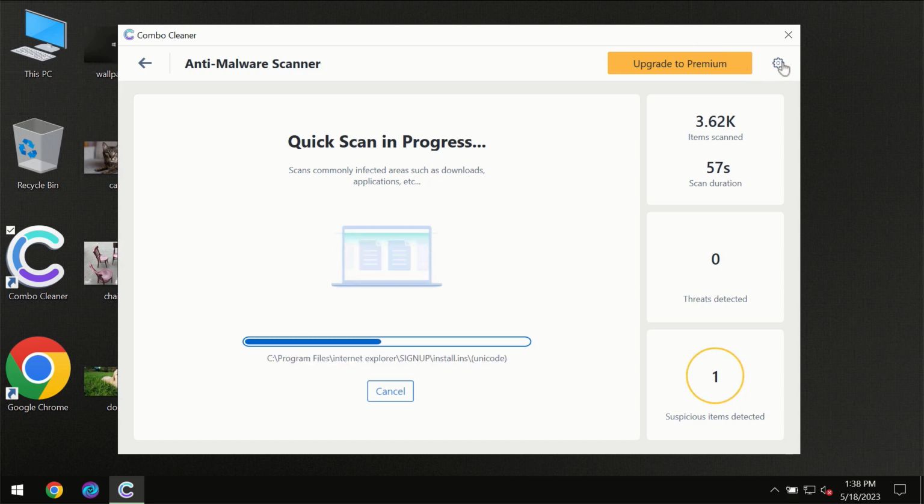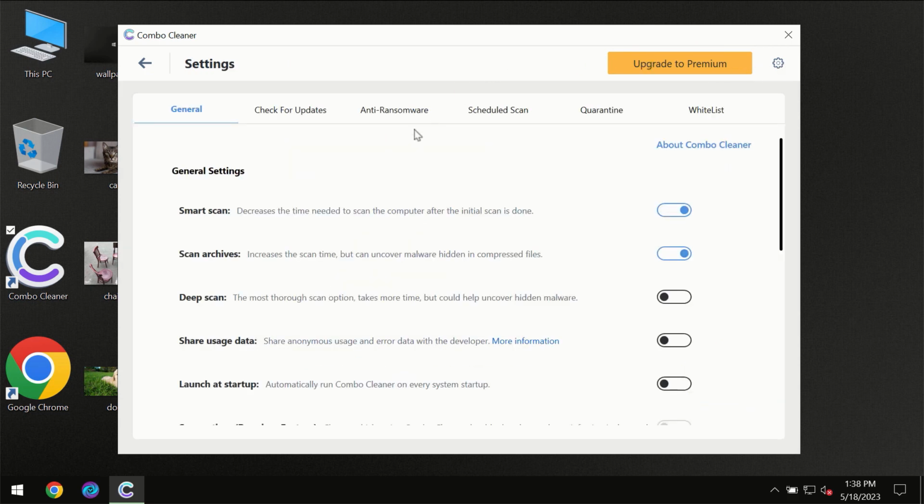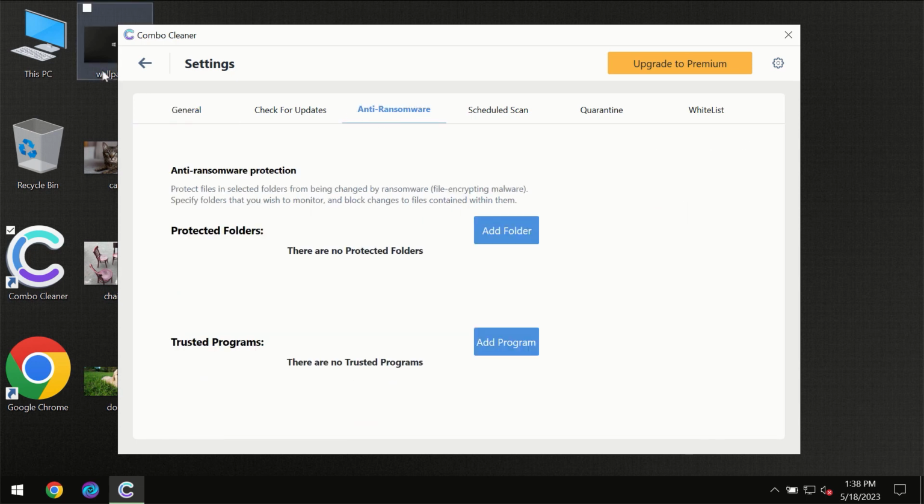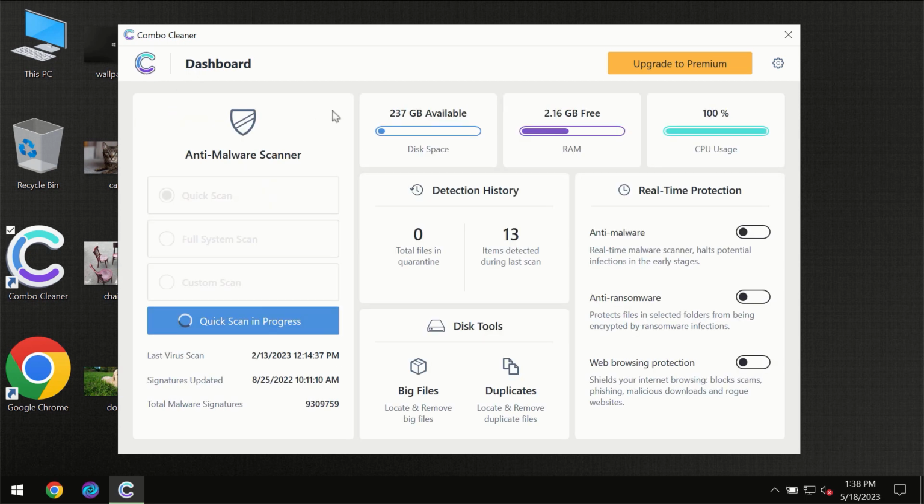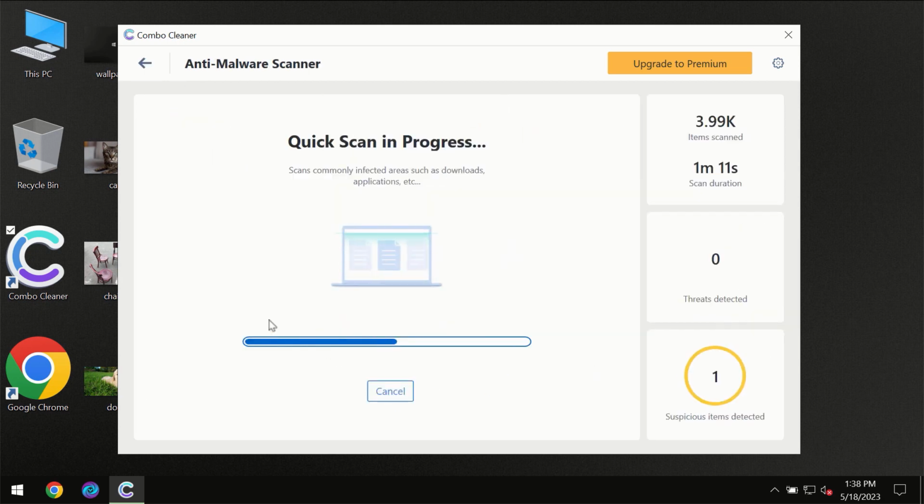I want to emphasize your attention on several features, for instance, anti-ransomware feature, which will always protect your files against ransomware attacks. This feature is the part of the premium license, though. So you need to wait a certain amount of time until the scanning has been successfully finalized by Combo Cleaner.